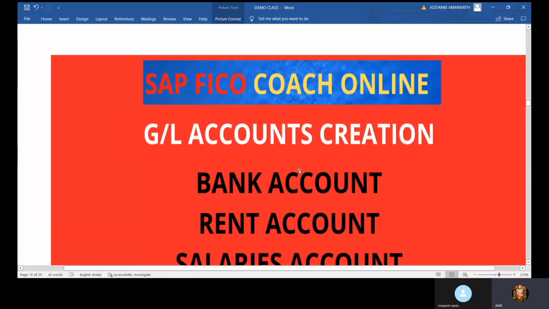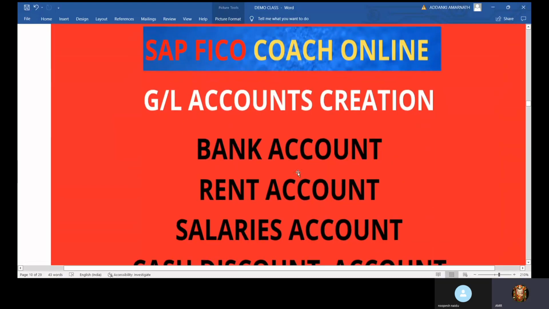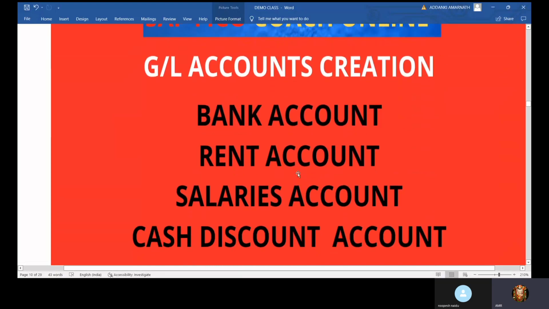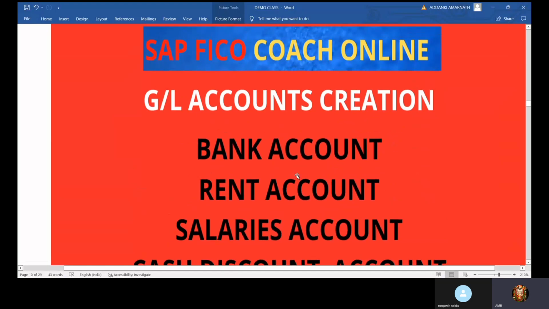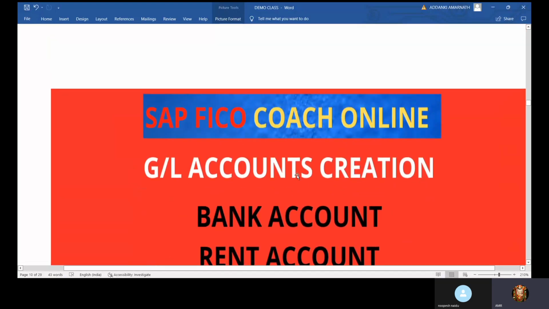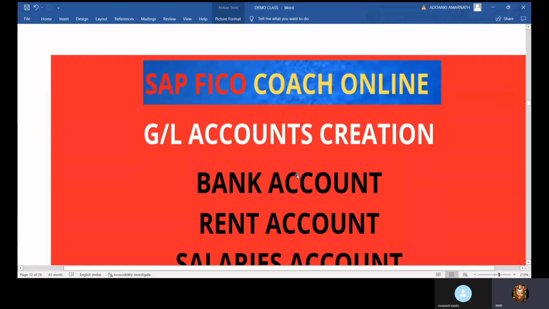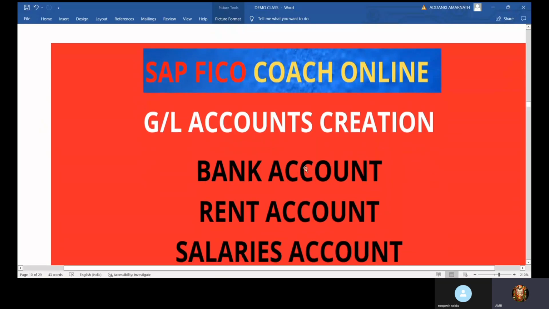The third one is SAP GL account creation, like bank accounts, rent accounts, salary accounts, cash discount accounts, and purchase accounts. We have the debit and credit system. If you want to make any GL posting, we need to create one GL account for debit and one for credit also. That particular information I can explain here.